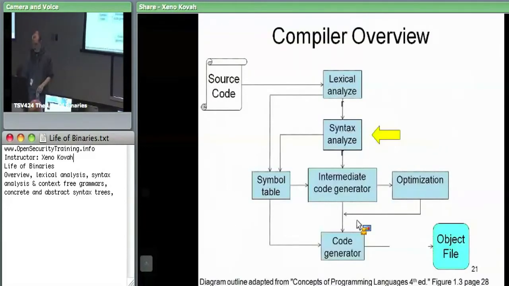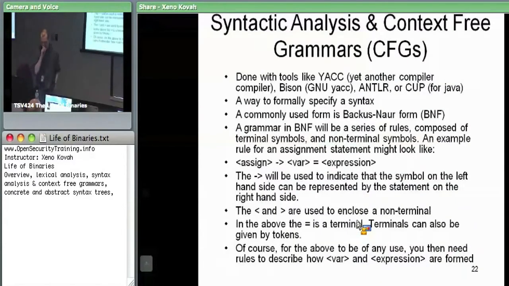All right, so on to syntax analysis. And just for your own purposes, this is done with tools like Yacc, yet another compiler compiler, Bison, which is just the free open source Yacc, ANTLR, CUP and Java. There's a bunch of different syntax analyzers.